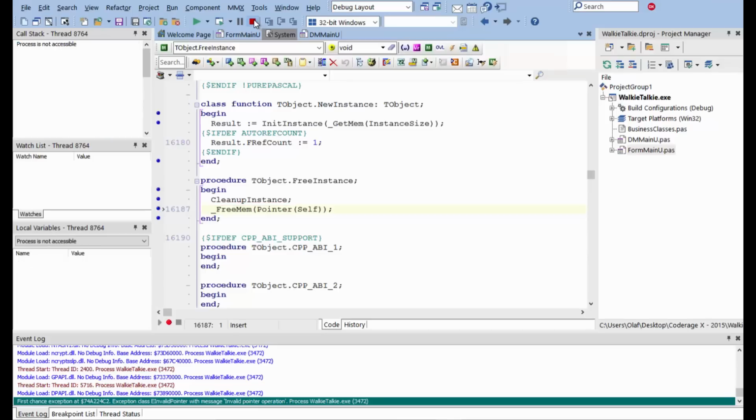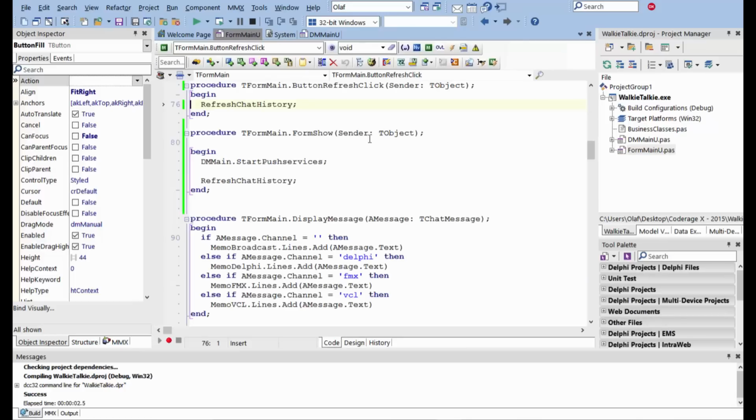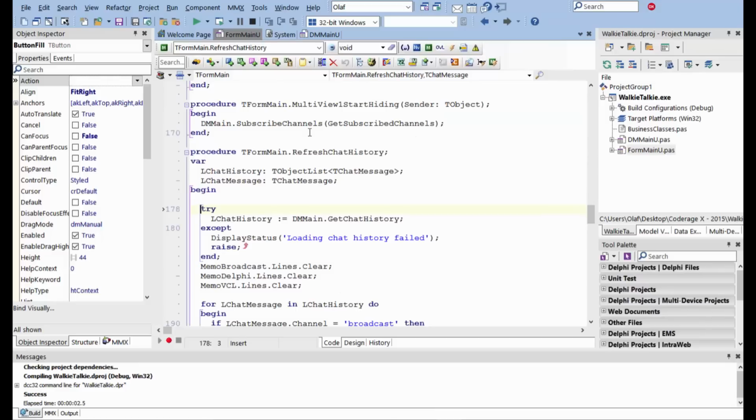This is just something which is not important here. And now go into the refresh. And what you can see is that the refresh button click basically calls a procedure, RefreshChatHistory. All right, let's see what this does. So in this method, RefreshChatHistory, we are pulling a list of chat messages, which is here. LChatHistory is basically an object list of TChatMessage.